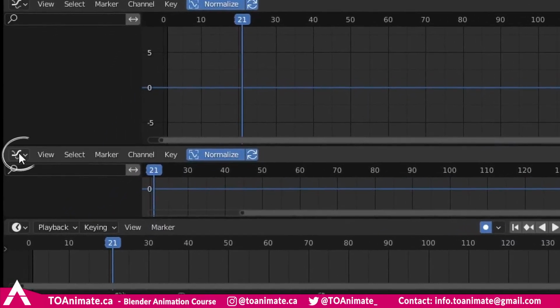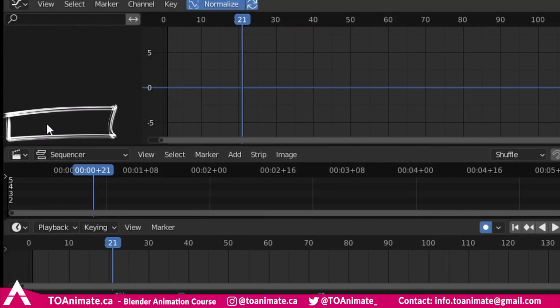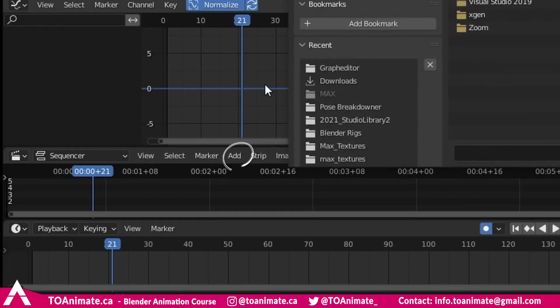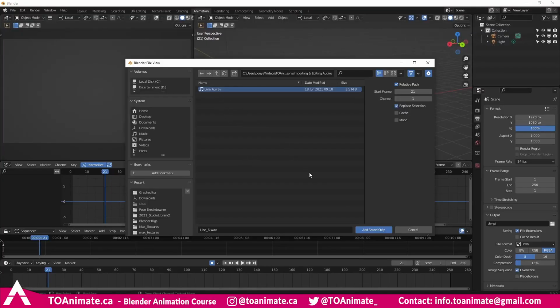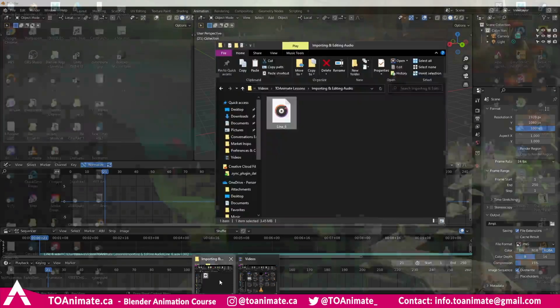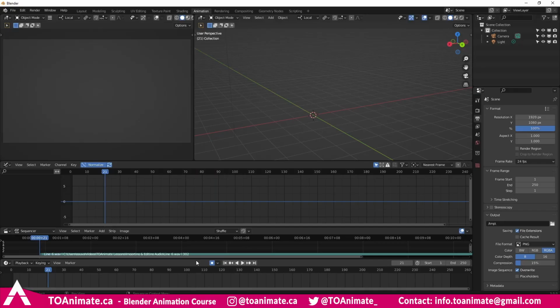Now let's go ahead and change this new window to video sequencer, and then we're going to go to add sound, and I'm going to plug in this audio that I have of Max and May. So let's add strip. That doesn't look like much, but we're going to do something about that. Another way of importing this audio is by just going to that audio file and you can just drag and drop. That works as well. And Blender accepts both WAV and MP3 formats.